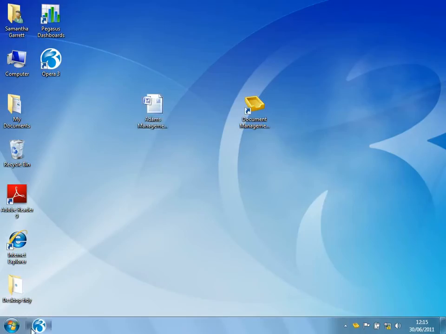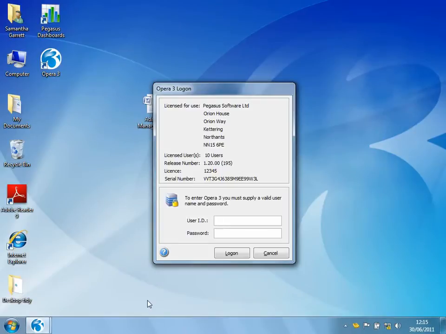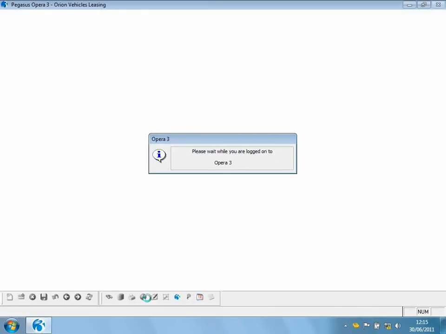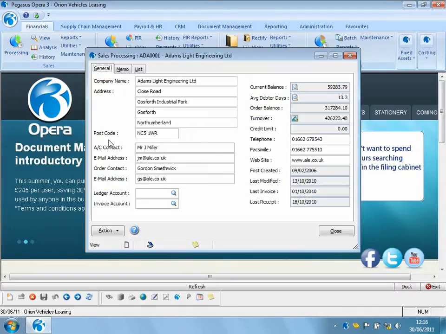So let's log into Opera 3 and have a look at that document that we've just indexed outside of Opera 3 itself. So I'll log in as manager. I'll go straight to sales processing within the financials.